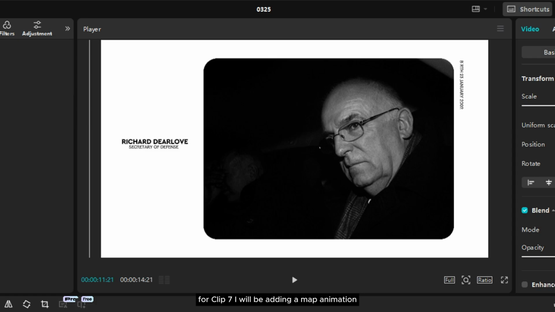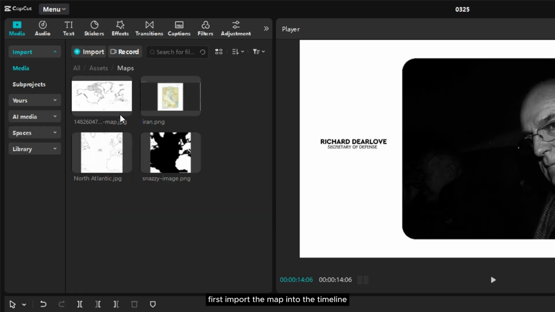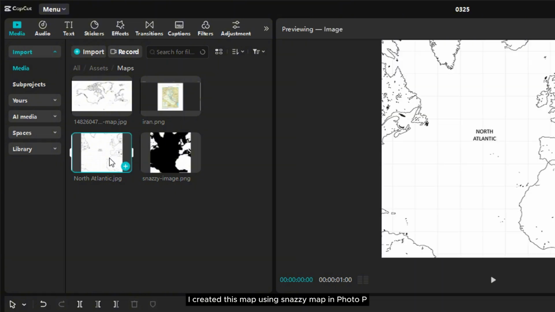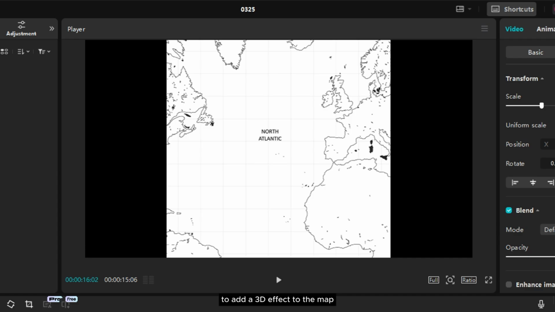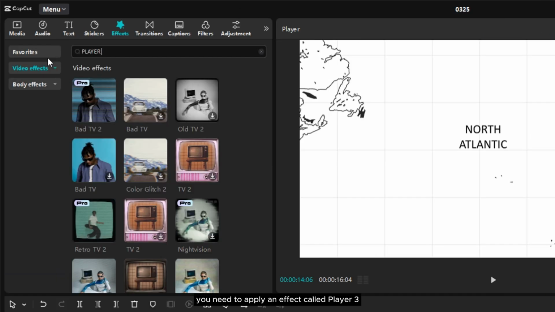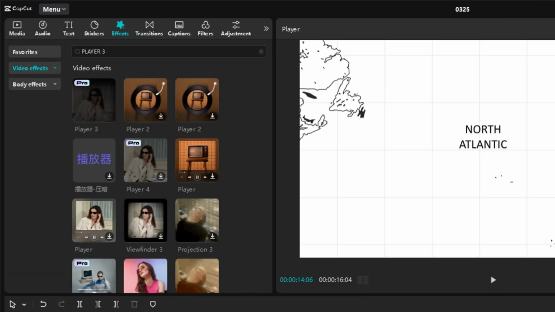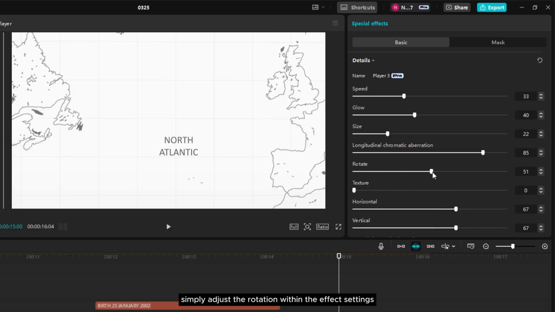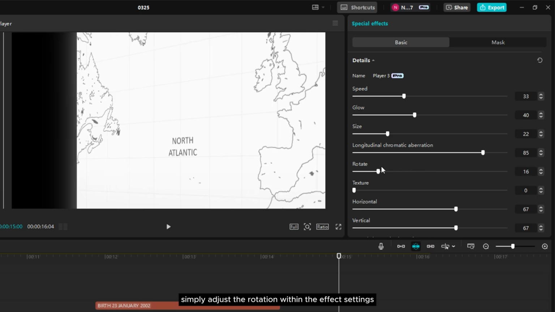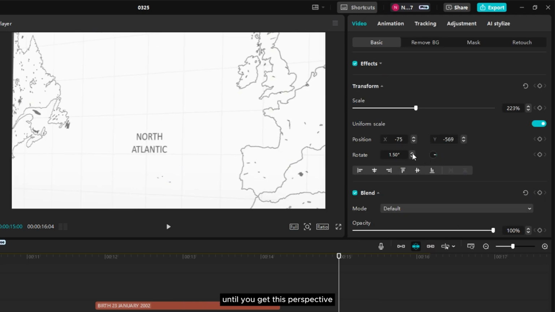For clip 7, I will be adding a map animation. First, import the map into the timeline. By the way, I created this map using Snazzy Map in Photopea. To add a 3D effect to the map, you need to apply an effect called Player 3. For the setting, set the texture to the lowest setting and simply adjust the rotation within the effect settings and also in the video settings until you get this perspective.